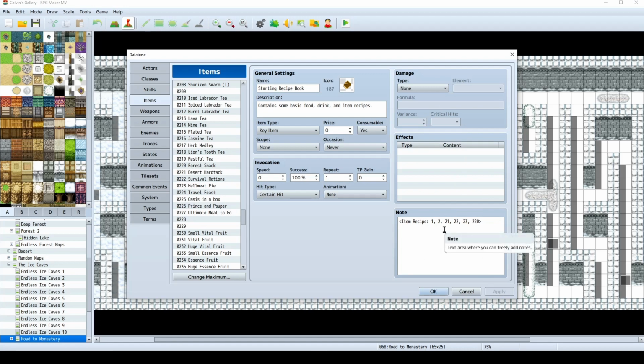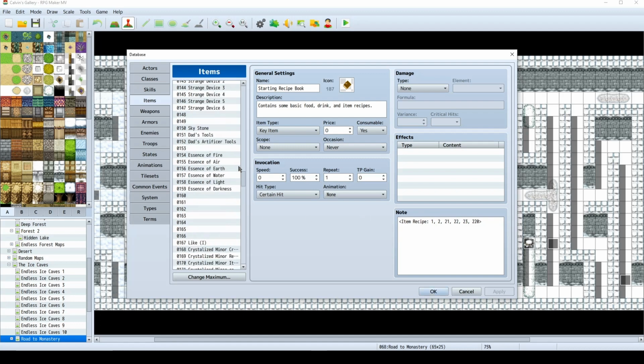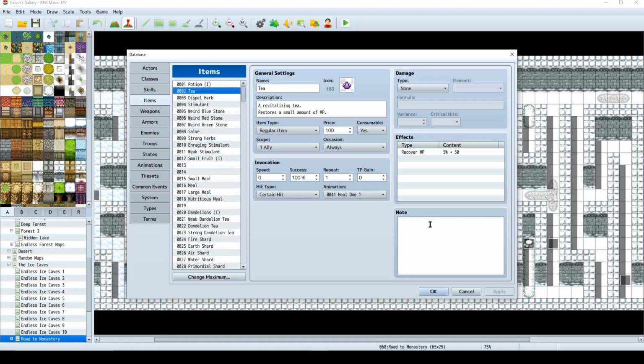Now, I need to actually put recipes in those item descriptions. These are pretty easy. Just copy the format from the Yanfly. Okay, starting with tea. Get rid of all of this. Okay.